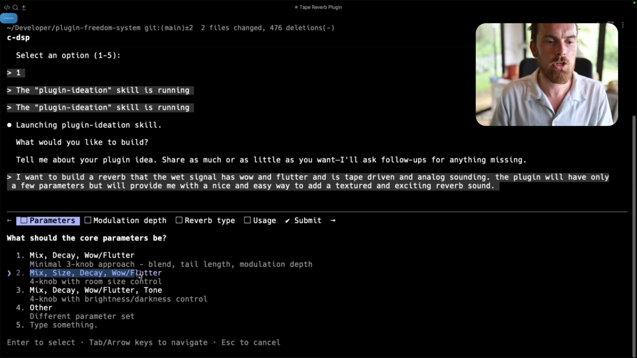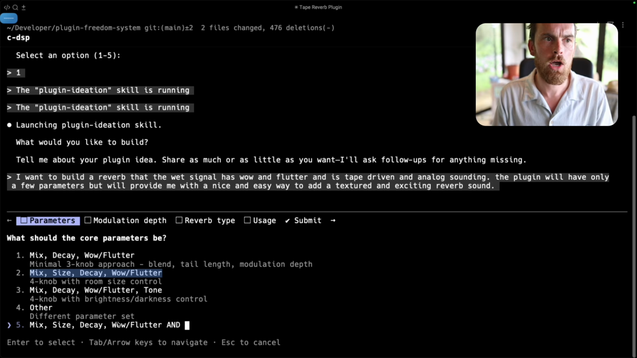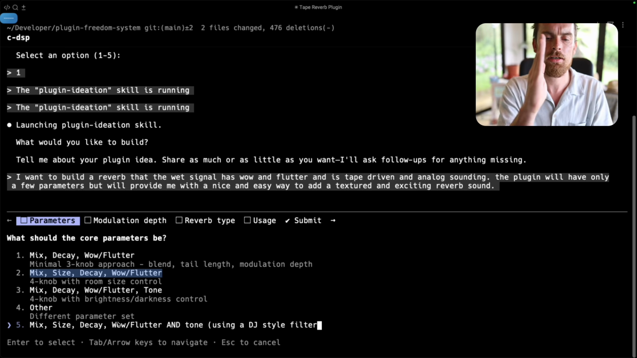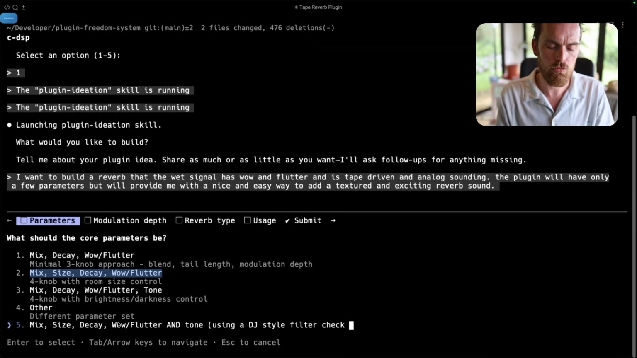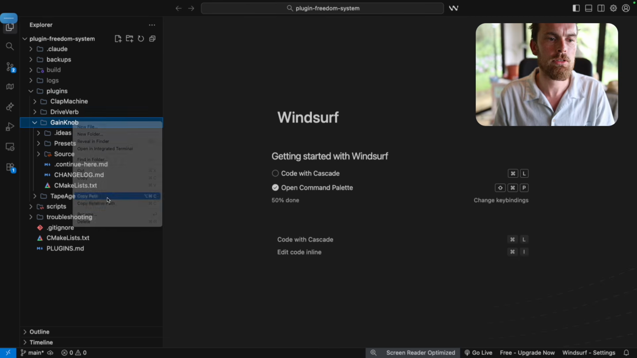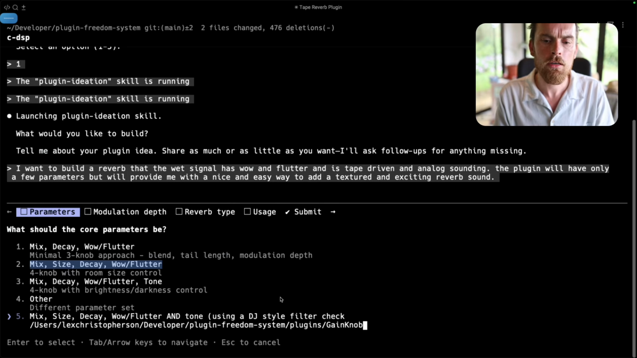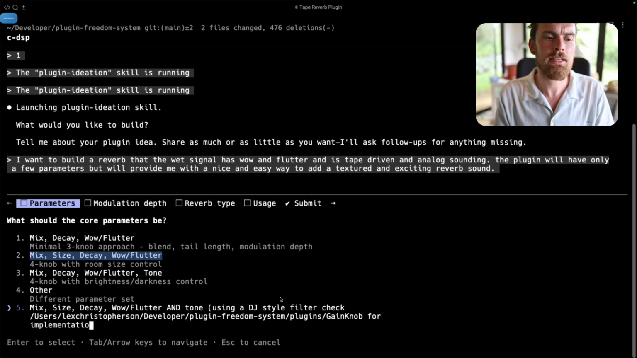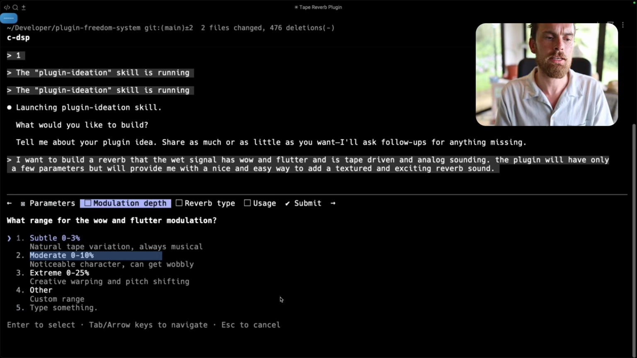In fact, what I'll do is I'll copy and paste that, and go down here to type something, and I'm going to say, and tone, using a DJ style filter, where at 12 o'clock it's nothing, and then you can filter it up. I've actually built something like that already, so I can get it to reference that. Let me just pull this up. I quite like the one on the gain knob, so I'm going to copy and paste the path of that. Check for implementation on this filter. Nice. Okay, so next question.